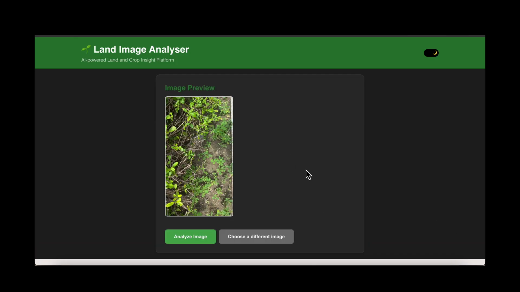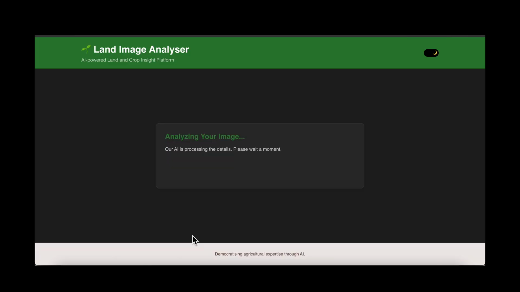I quickly uploaded an image. This is the image for which I wanted analysis. Once I uploaded the image, it gives me an image preview, and now I can click on the Analyze button. Now here exactly the magic of the Gemini 2.5 Pro model comes into action. This loading is taking some time because I've used the Pro model, but at the backend it is fetching me a response. Let's quickly wait through it.